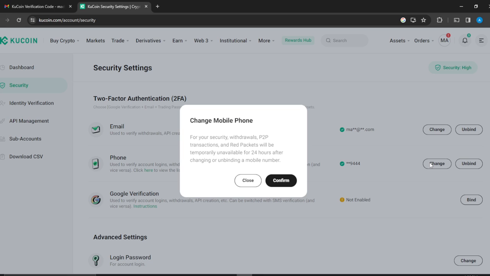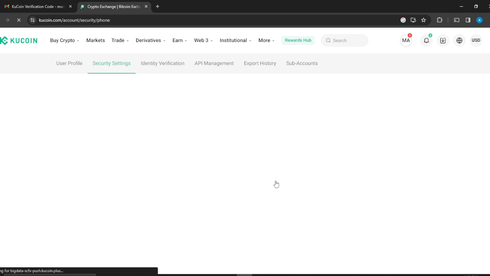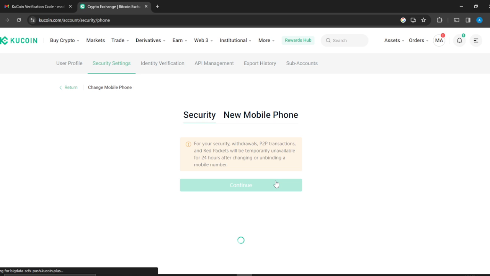Now here you have a prompt that says, for your security, withdrawals, P2P transactions, and red packets will be temporarily unavailable for 24 hours after changing or unbinding a phone number. Is that okay with you? If that's okay, you can now click on confirm. So once you click on confirm, it's going to open up a page where you're going to have to enter some kind of security code. And then the next step is to change your number, and you'll be good to go.